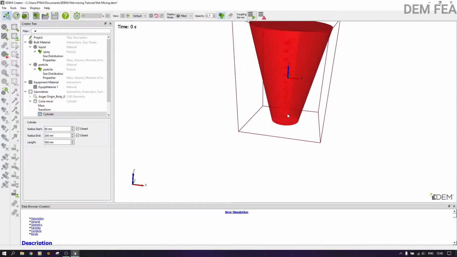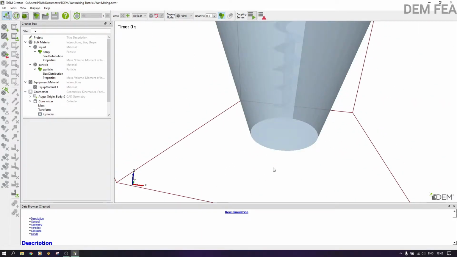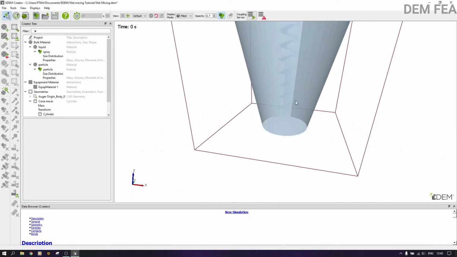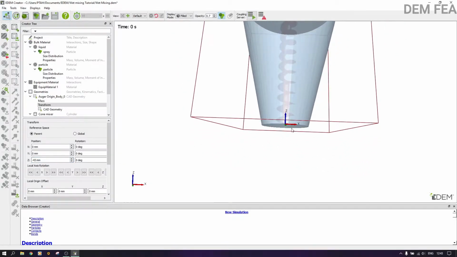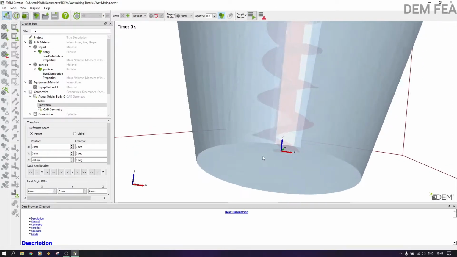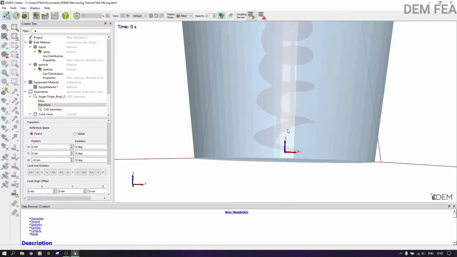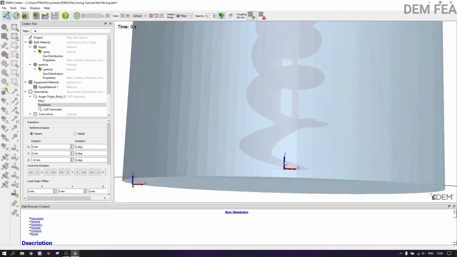Yes, that's good. And now the next thing that we want to do is to place this auger in the right spot. Now we come to transform here. We want the auger to go down. We want it to go down by 43 millimeters. Why 43? Because if I put 45 or 50, this part will be outside. There is some portion that will be outside, and I don't want it to be outside. As you can see, it's almost touching the barrel here at the bottom.